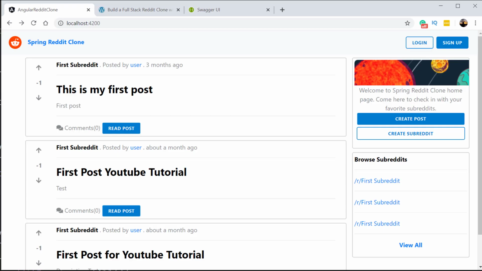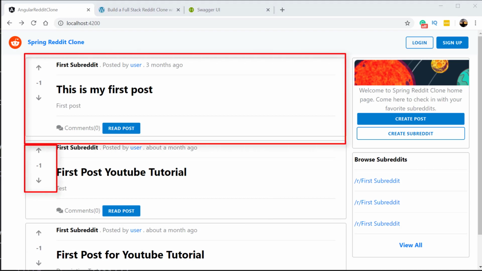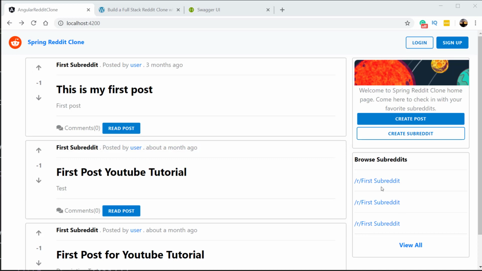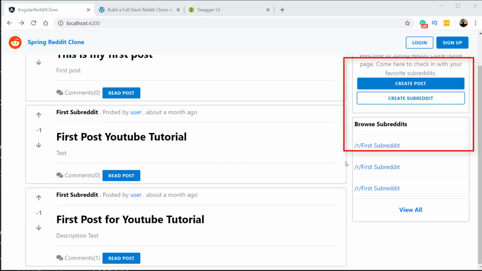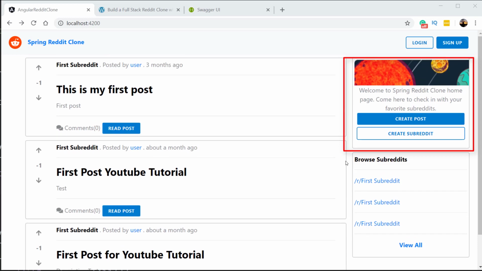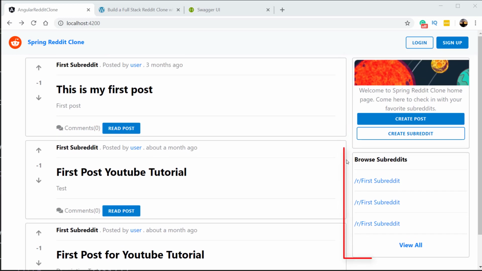Now if you open the application inside the browser, you can see the list of posts along with the vote button component to the left side of the page. And on the right side, we can see the sidebar, which contains the create post and create subreddit buttons. And below that, we have the sidebar with subreddit information along with the view all hyperlink.